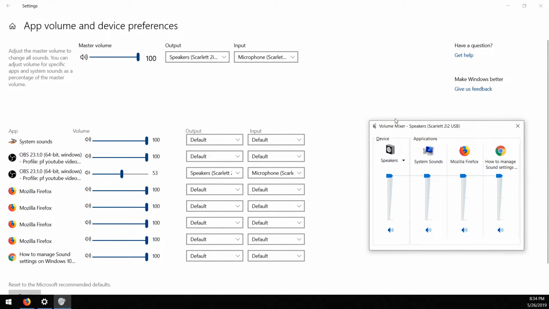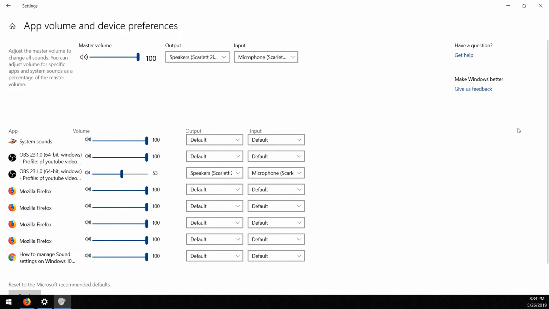This menu over here just gives you one view of everything, where you're able to see both the outputs and the inputs for each software that I'm running. For example, I am running System Sounds. I am running a screen capturing software. I am running Firefox and I'm running Google.